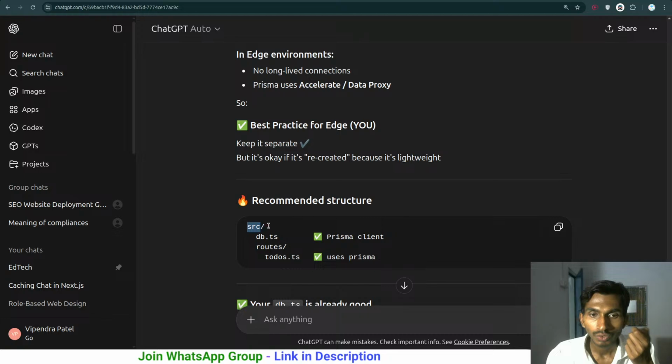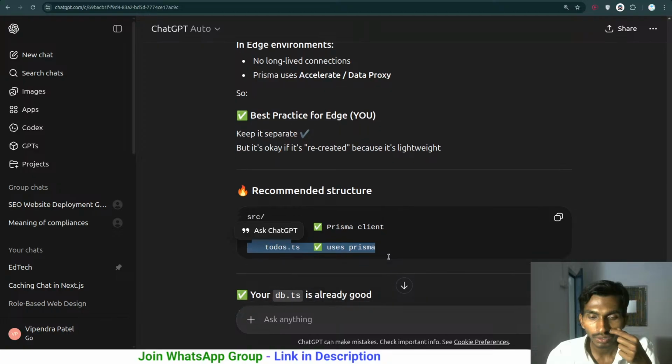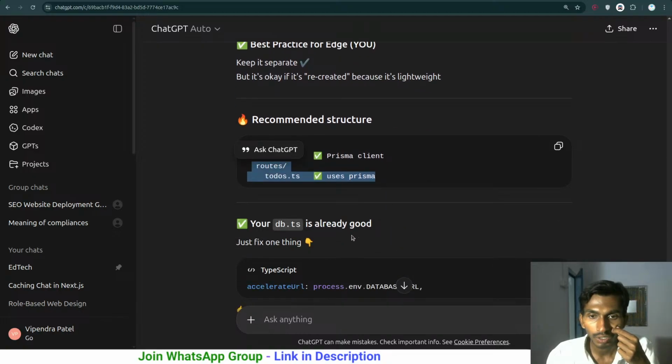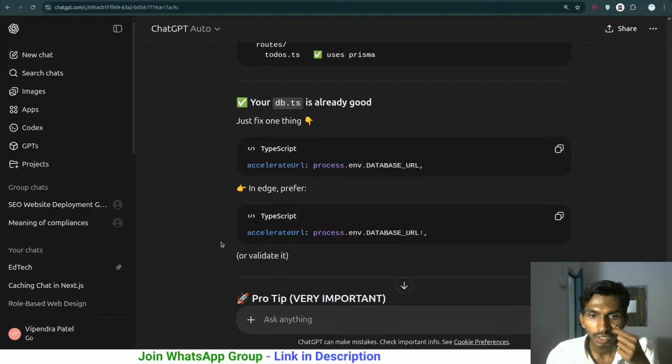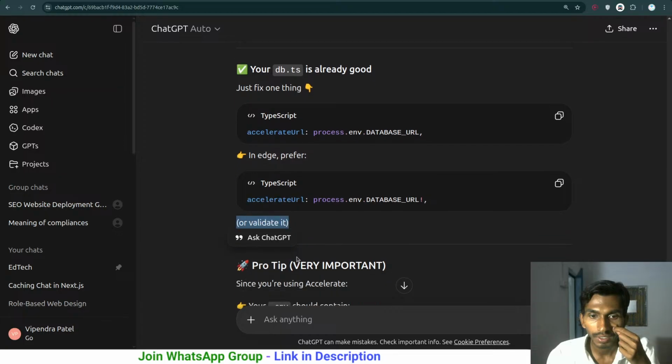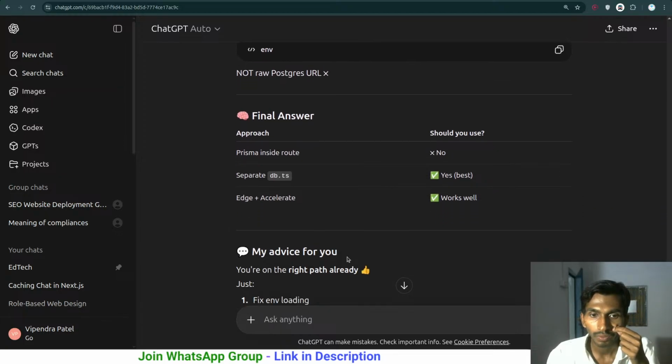Recommended: inside src/db.ts, I will have the Prisma client. Then inside routes, I have this, and db.ts is already good. Just fix one thing: the Accelerate URL is going to be process.env.DATABASE_URL. In edge, the Accelerate URL is validated. Okay, that's fine, and apart from this particular thing, nothing else.